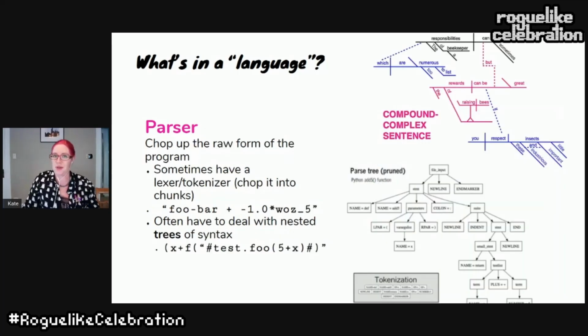So a parser is another one. A parser is basically a way of taking this program. So you've written your program, whether that's a Tracery grammar or JavaScript or whatever, and it's going to chop that up and turn it into basically a tree of structure. This is very similar to having a token or a sentence diagram.